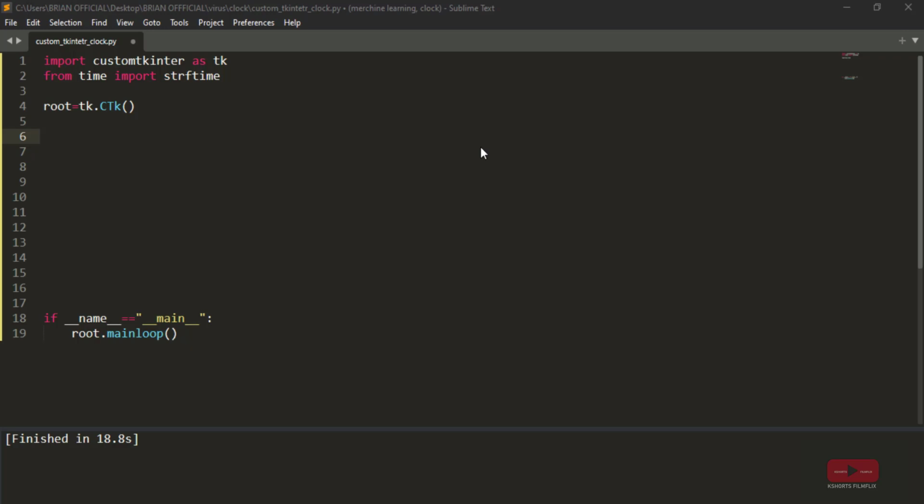So today we are going to create a Python clock. It's a digital clock. In a nutshell, it's a graphical user interface which will display the current time. In the modules that you're going to use, you're going to import the custom Tkinter. If you don't have it, you can simply install it using pip install customtkinter.